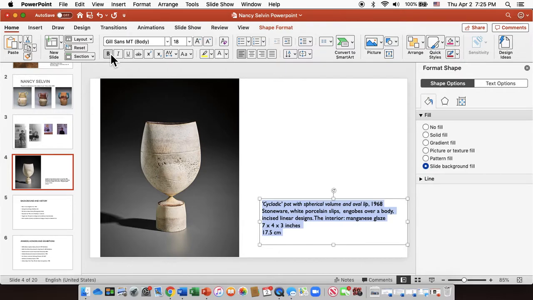You click it once. Get rid of this quotation. It's not even really a quotation. Okay. So this would be a title too. So go ahead and capitalize that. Spherical, volume, and oval lip. Okay. So if that's the title, there's a subtitle. Sometimes it has that, sometimes it doesn't.